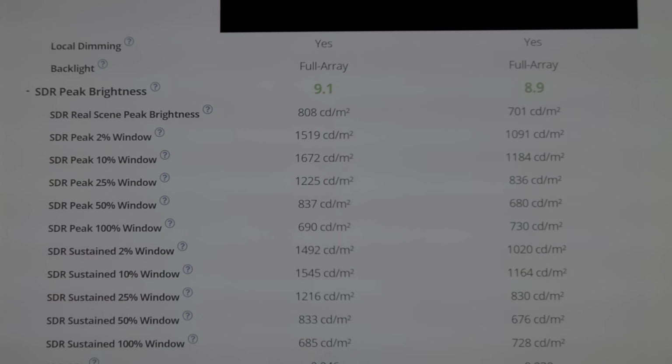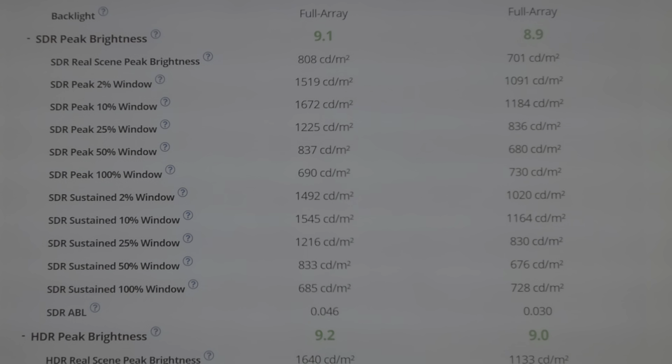Peak brightness, very close numbers in comparison. The Z9F is quite a bit brighter, but also nearly $3,000 more. But it shows you that the Sony 950G has jumped in peak brightness from the 900E and the 900F, getting closer to the Z9D's numbers.